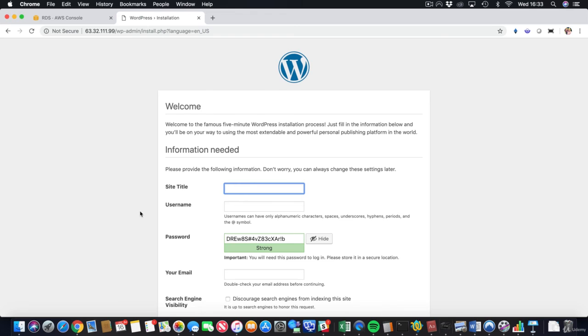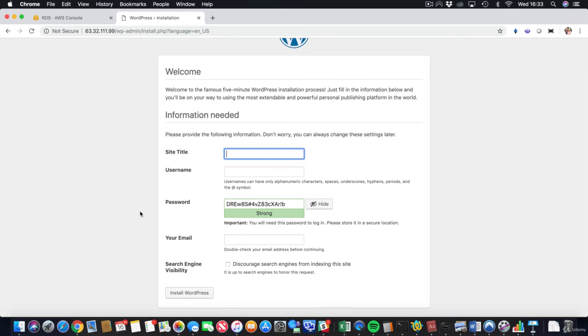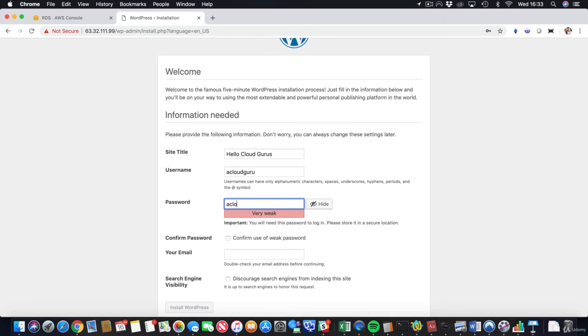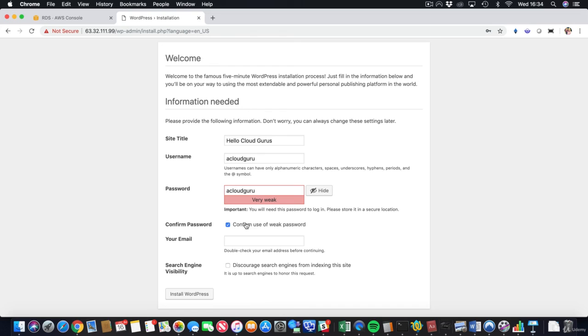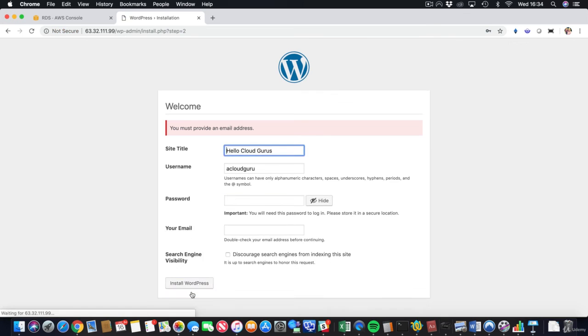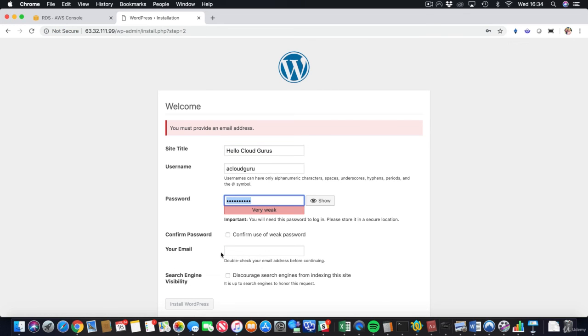We'll know that this has worked if you see this page. So let's call our site Hello Cloud Gurus. My username I'm going to use as aCloudGuru. My password I'm going to use as aCloudGuru, which is a terribly weak password. Then in here, just enter an email address if you want, and then go ahead and hit install. Make sure you check this box as well, otherwise you won't be able to install anything if you do use a very weak password. So I'm going to hit install WordPress, and it's asking me for an email address. I'm going to enter that in, and then hit install.